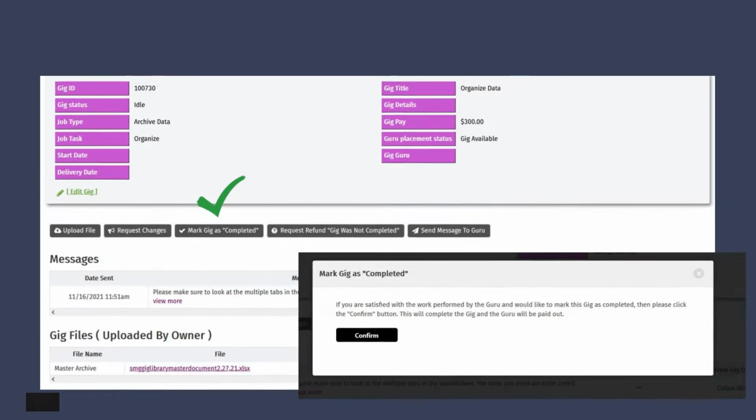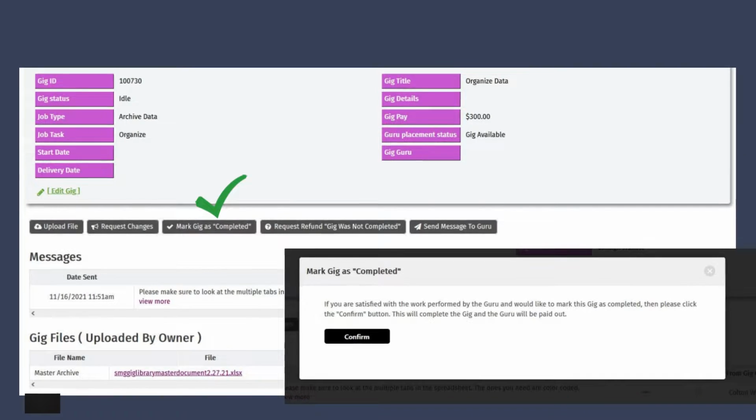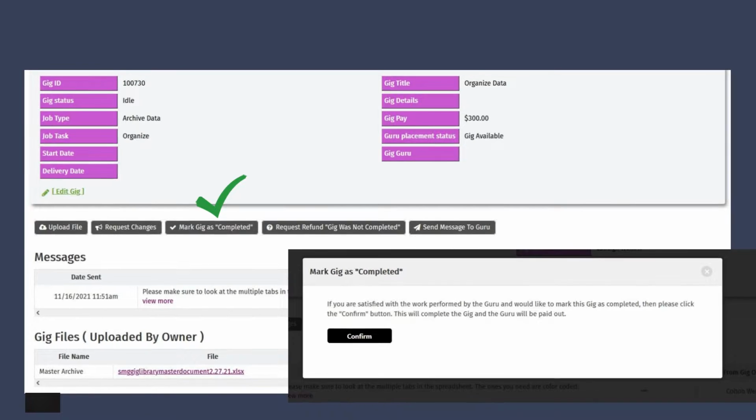So now the guru's supplied you with your work. You're happy with what's happened. The gig is now over. All you'll need to do is click on the third button, which is mark it as complete. That means you're accepting the work as is, and payment will be released to the gig guru.